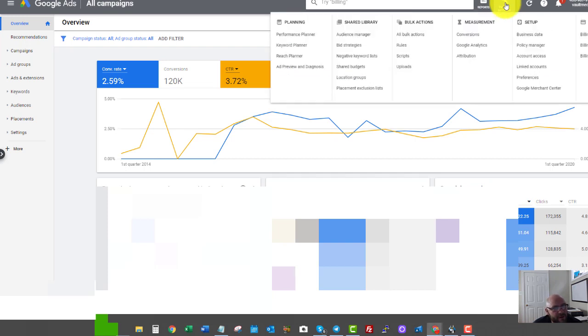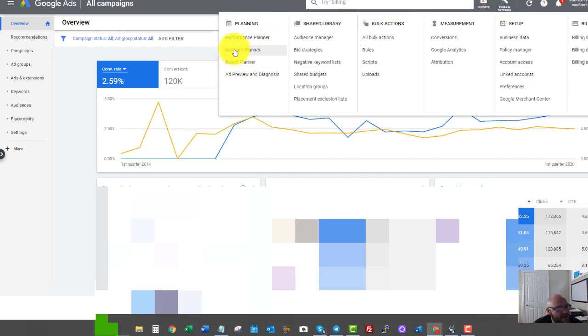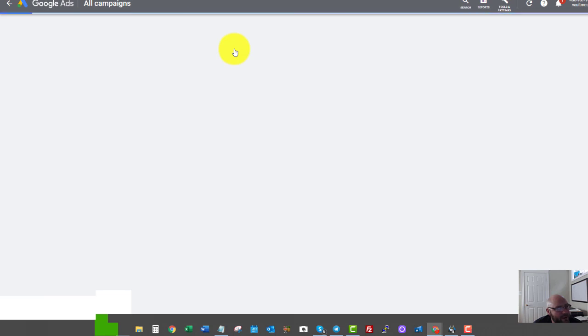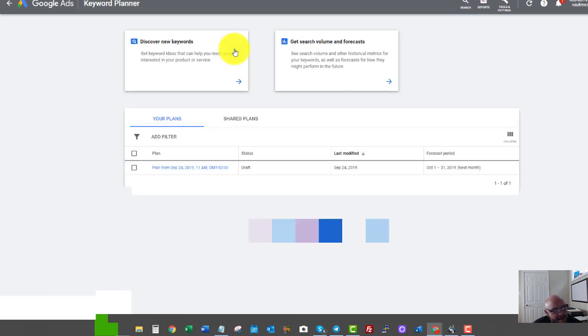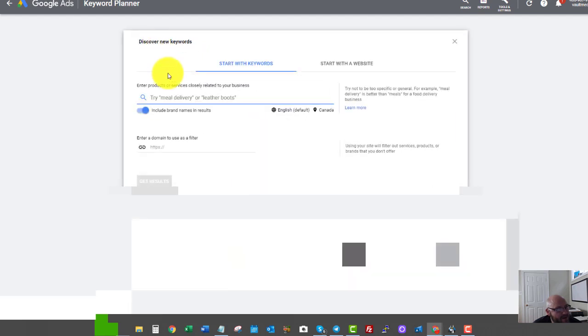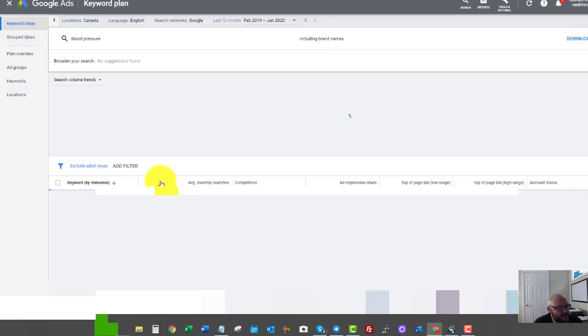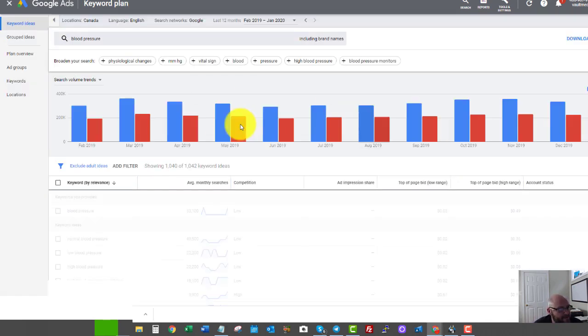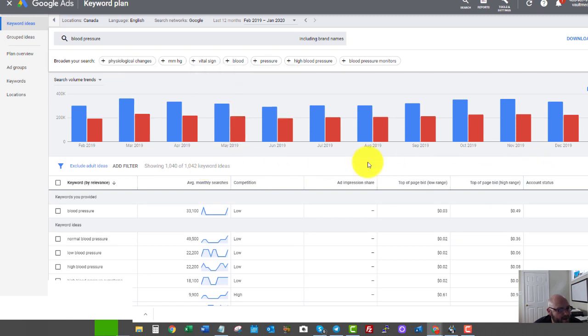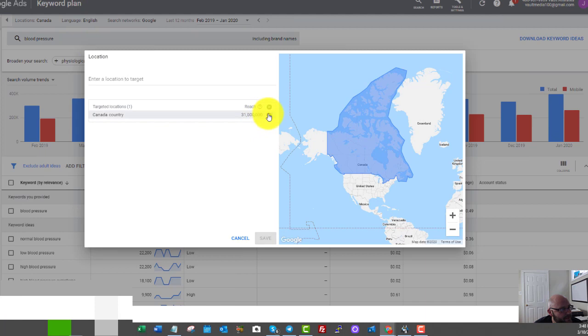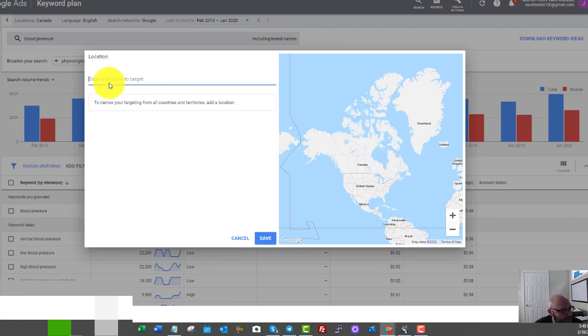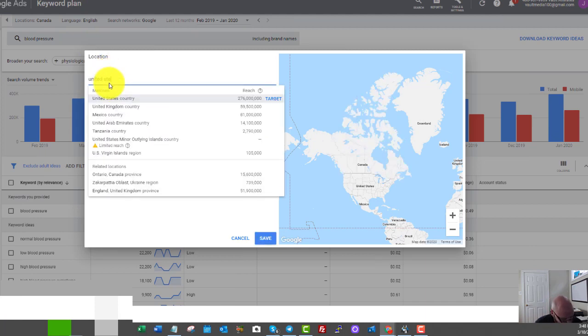If you click on Tools and Settings and go to Keyword Planner, Google Ads actually has a very in-depth keyword planner that you can check out. If you discover new keywords, let's type in blood pressure and just get results here. It's going to tell us basically the best keywords and which ones are the most competitive and which ones aren't very competitive. I'm going to switch the location up here to United States, since that's where we're focused.